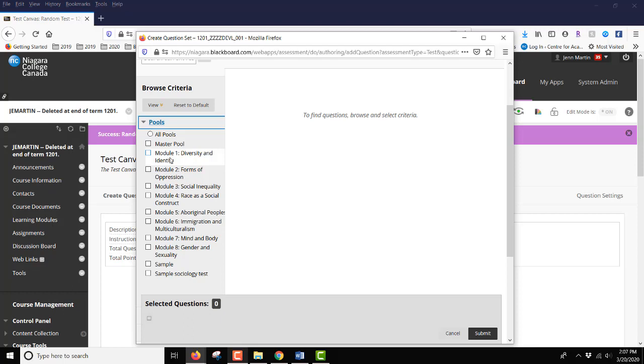And this is a really handy way to do things because it does let you isolate questions based on that chapter or module so that you can fairly easily say, I want for each test, for each student to receive this many questions from this chapter and then this many questions from this chapter. So it helps you to keep your distribution even.